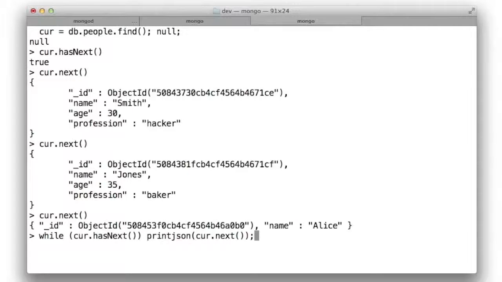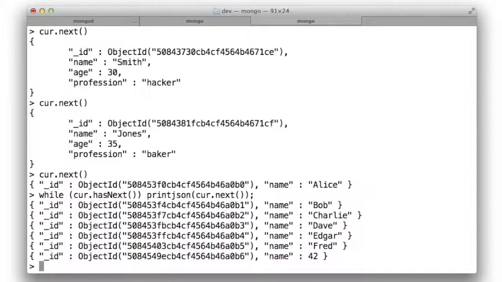You can, for instance, programmatically step through all of the documents to be visited, and that while loop that's close to the bottom of my terminal window is in effect the default behavior of the shell when it's printing out a cursor object, except that the shell by default batches up the result documents into groups of about 20 so that it doesn't obliterate your terminal by printing infinitely many documents if you have a very large query result.